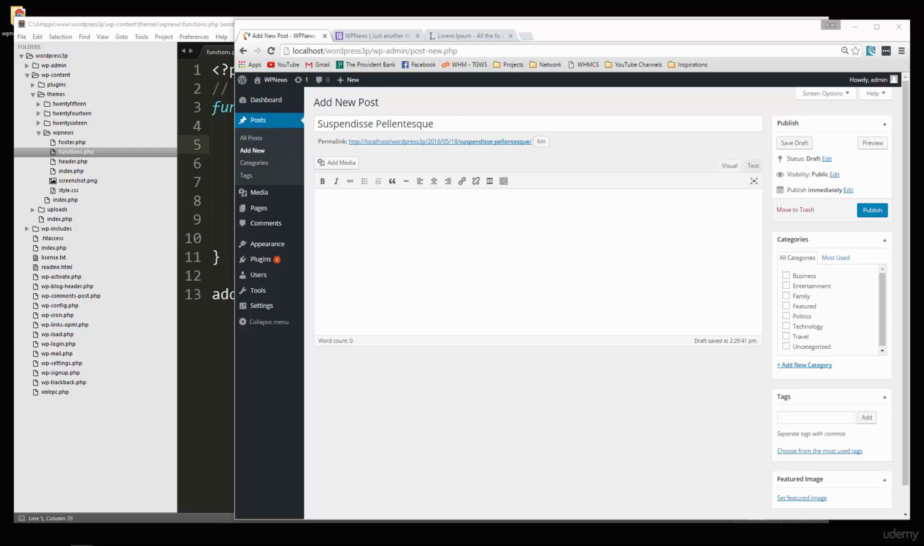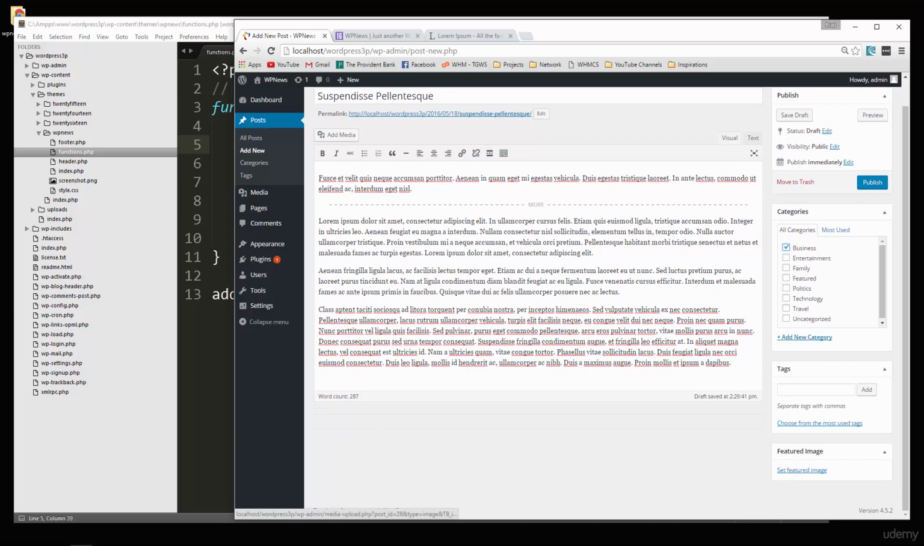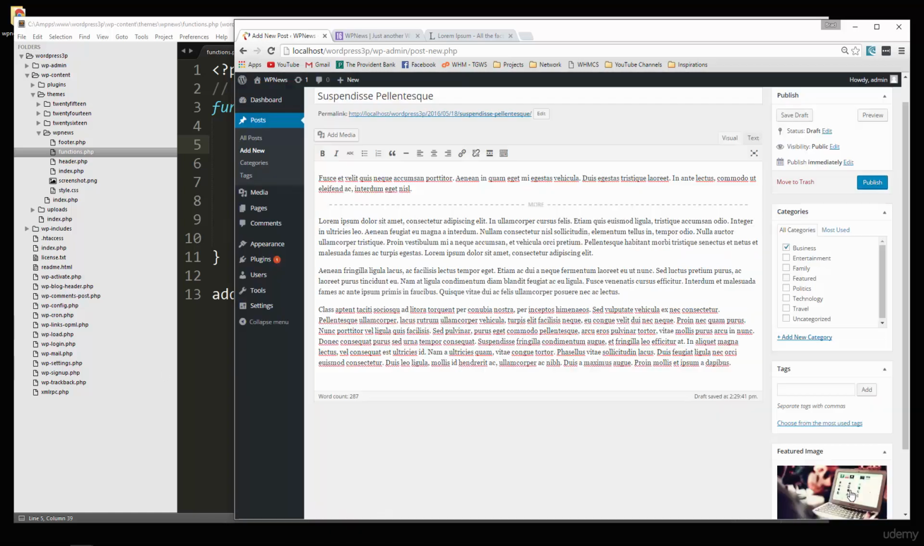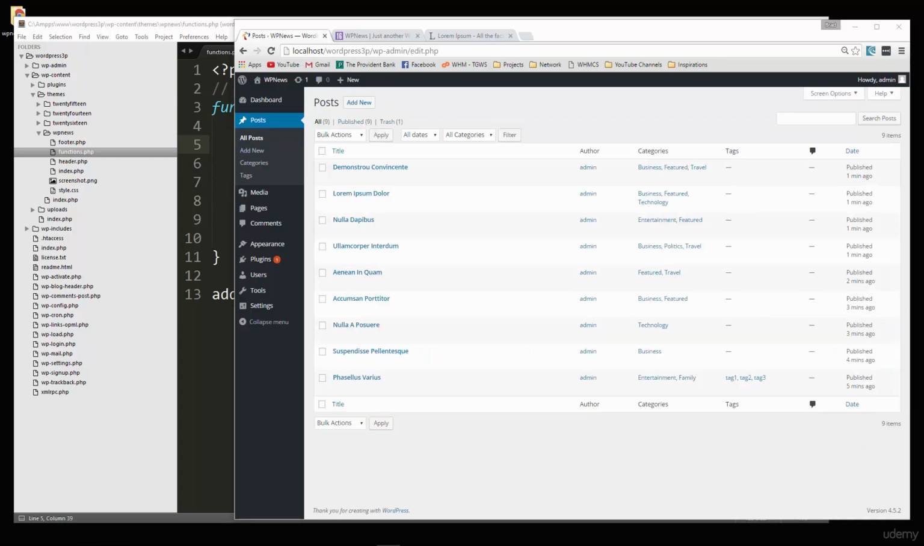Okay, then we'll get the intro text and then read more. And then I'll paste in the rest of it. Okay, so this will be business. And then for the image, let's grab this one here, set featured image, and publish. Alright, so I'm going to go through and do this probably 7 or 8 more times because we want to have quite a bit of posts to work with. So I'll do that and then I'll be back.